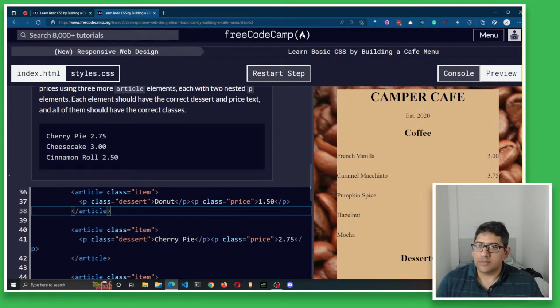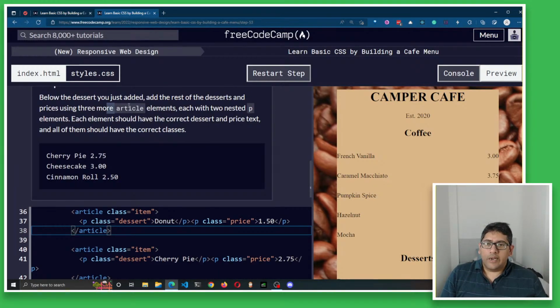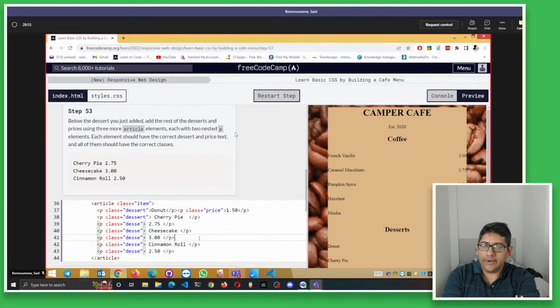I don't know what they asked. 3 more article elements, each with 2 nested paragraph elements. Each element should have the correct desert and price text, and all of them should have the correct classes. Where are you at? So here. Nice.